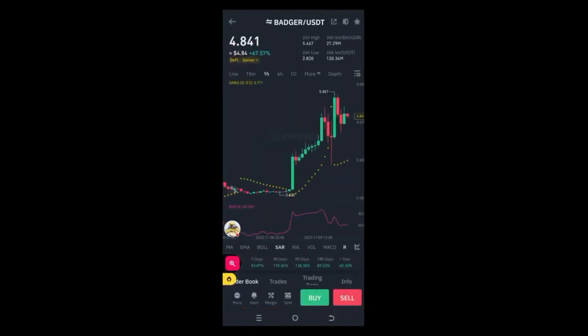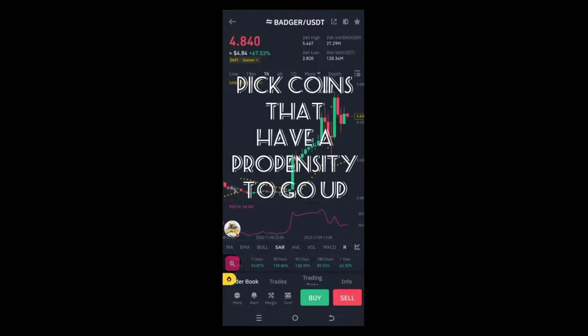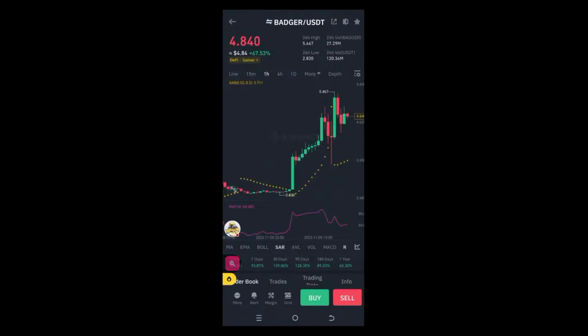Now, what are the things we have to look at? First off, like I always tell you, you have to choose coins that have a propensity to increase, to go up. Not just because you're picking a coin that's already on the ground, and that it might likely go up. No, that is a probability. We're talking about propensity. Propensity is different from probability. Propensity means that it has a likelihood. It's more in the positive that this will rise up.